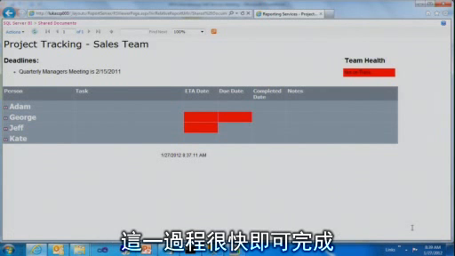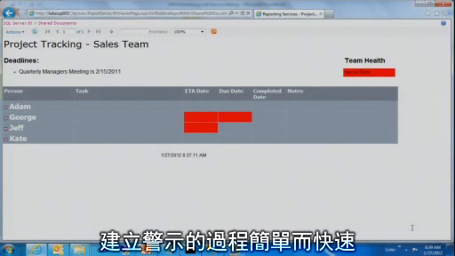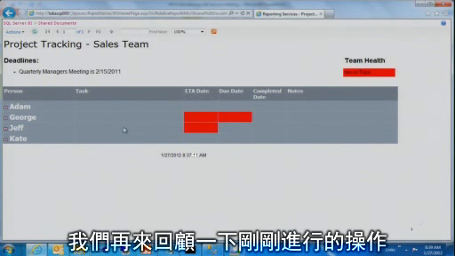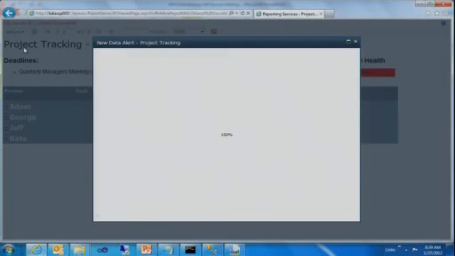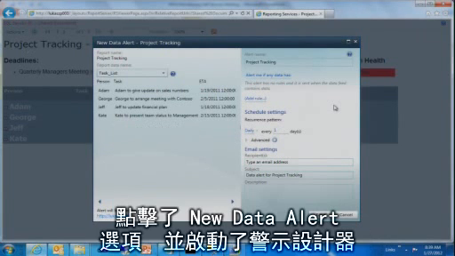Now, I know that I went through that extremely quickly. I did that to illustrate a point. Data alerts are a productivity tool for information workers, so we want it to be extremely simple and fast to create the alerts. Now let's go back through again and let me actually explain what's happening in all of these pieces. First off, I went through the Actions menu, hit the New Data Alert option, and launched the Alert Designer again.